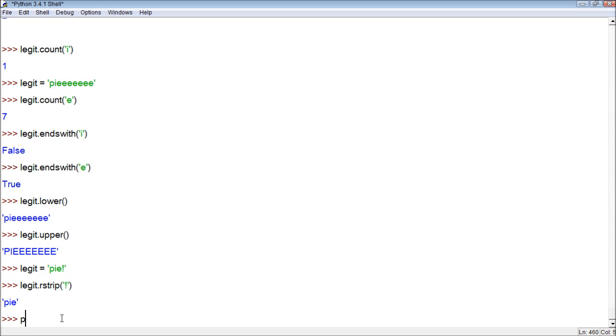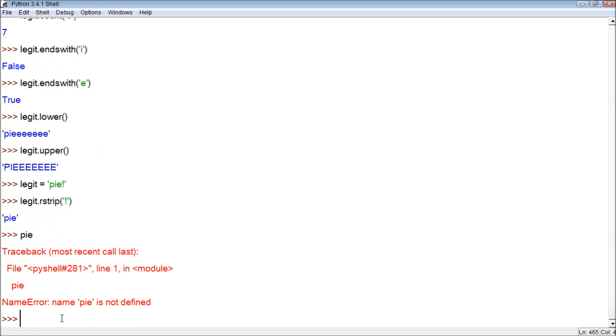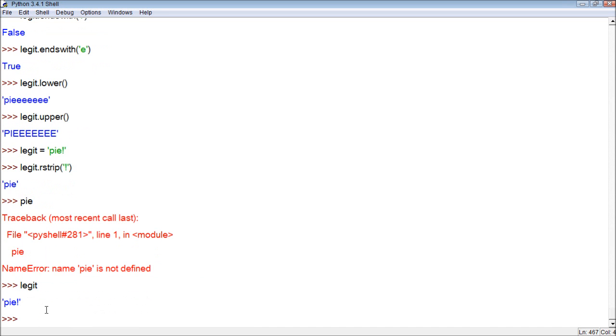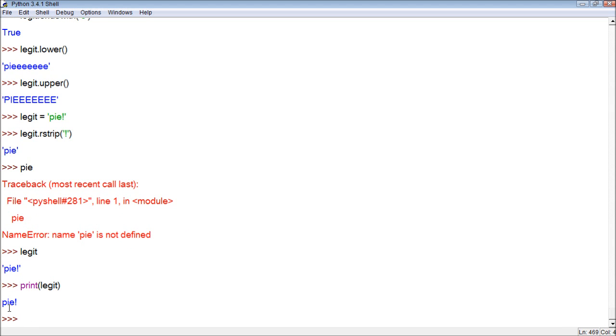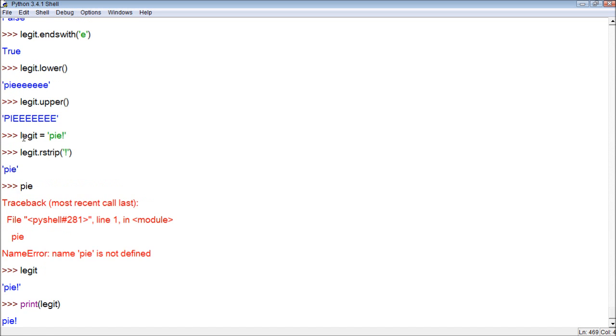And now when we print it out, we can say legit. The thing is, rstrip temporarily removes it, but it doesn't actually change the original value. You can see when we call legit, or when we type legit, we could print it, which will return the old value. So when we do rstrip, it doesn't actually change the value. And some of these work this way.